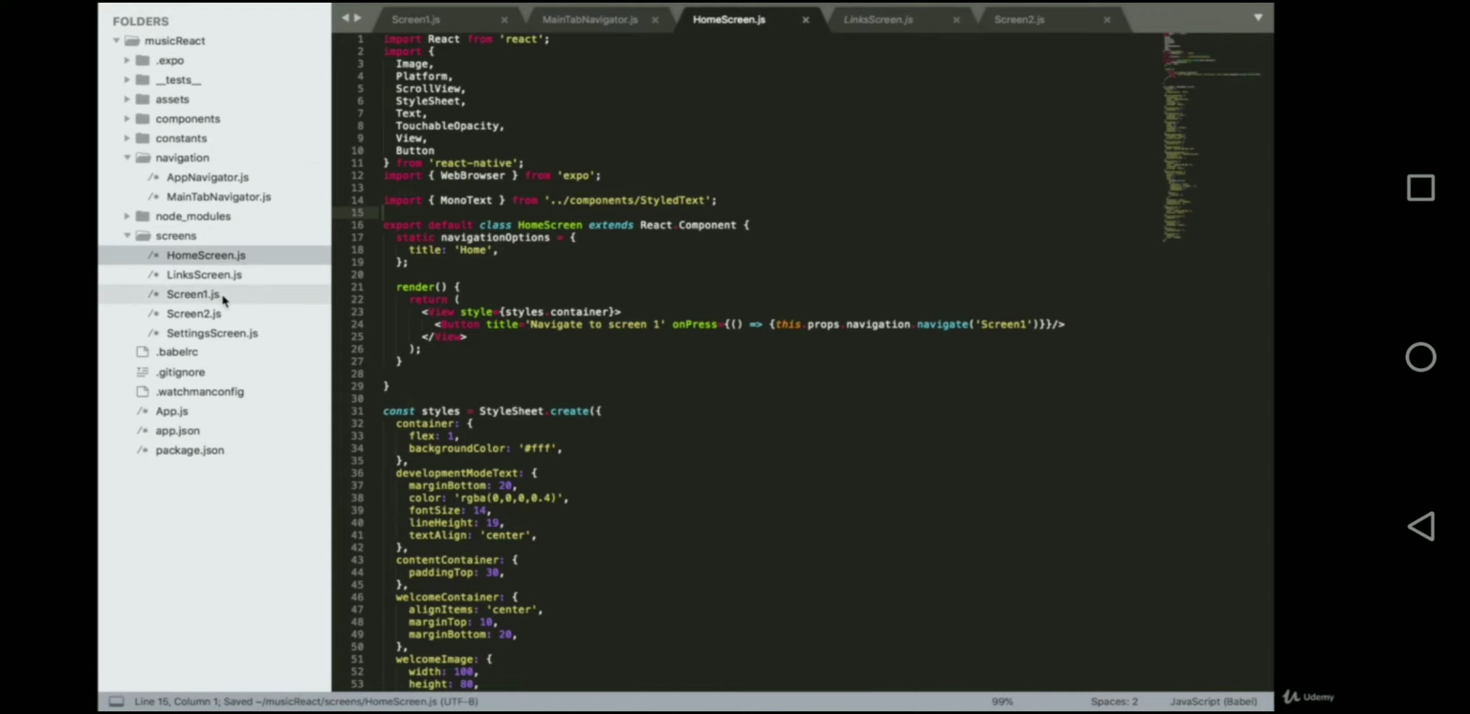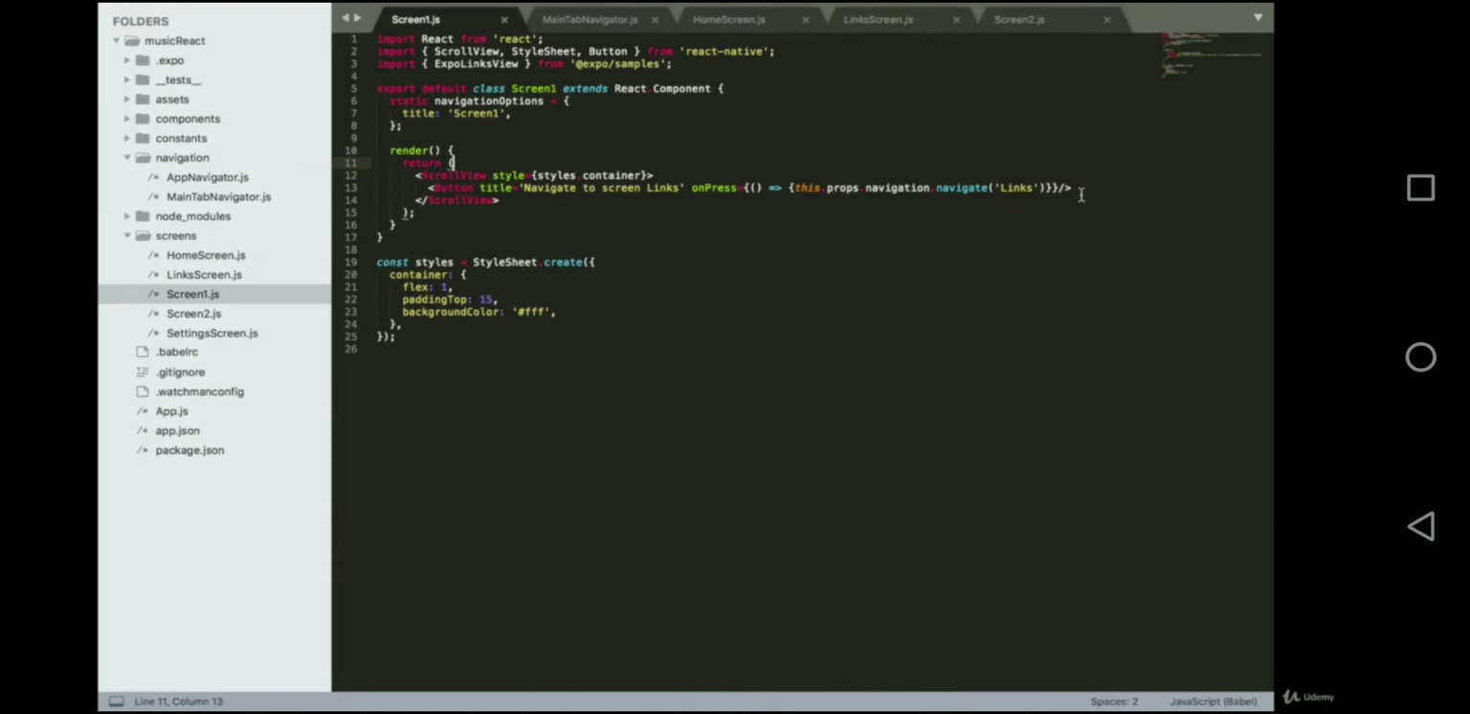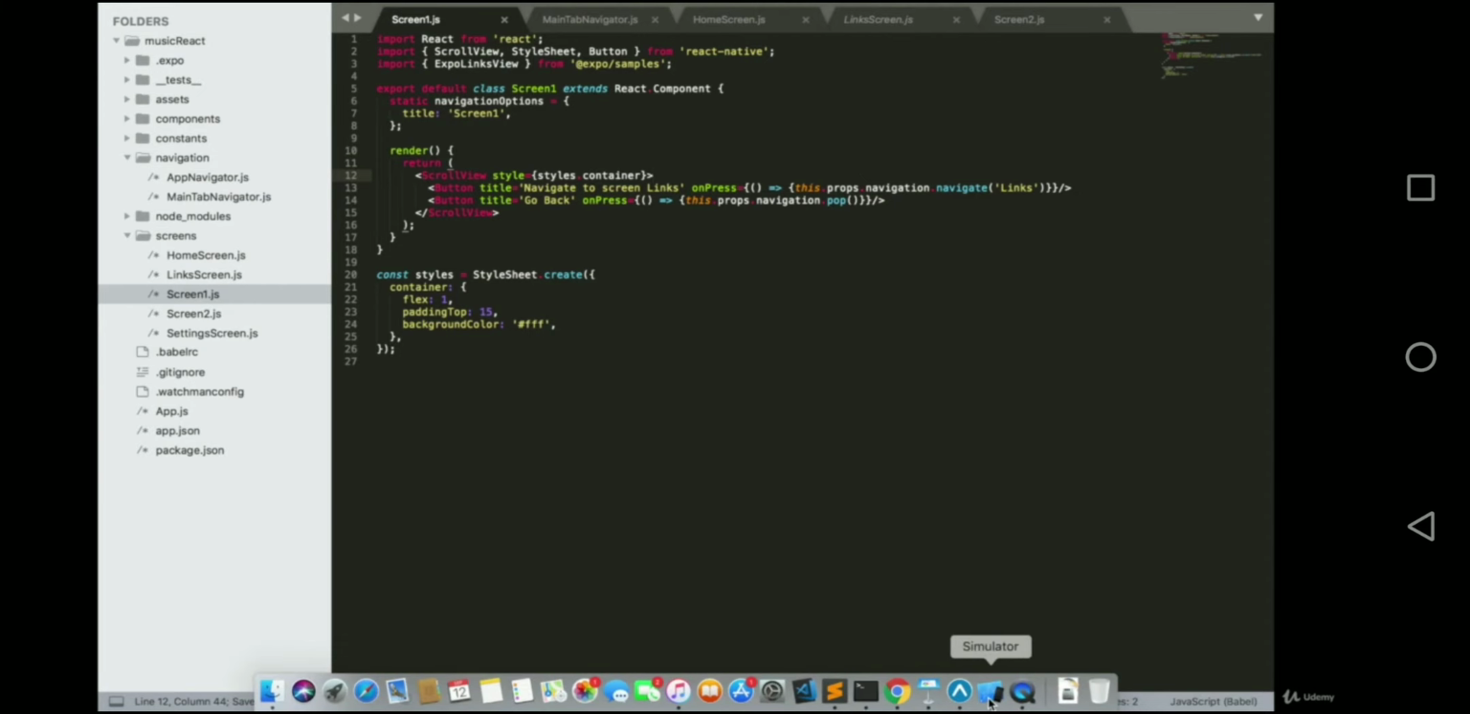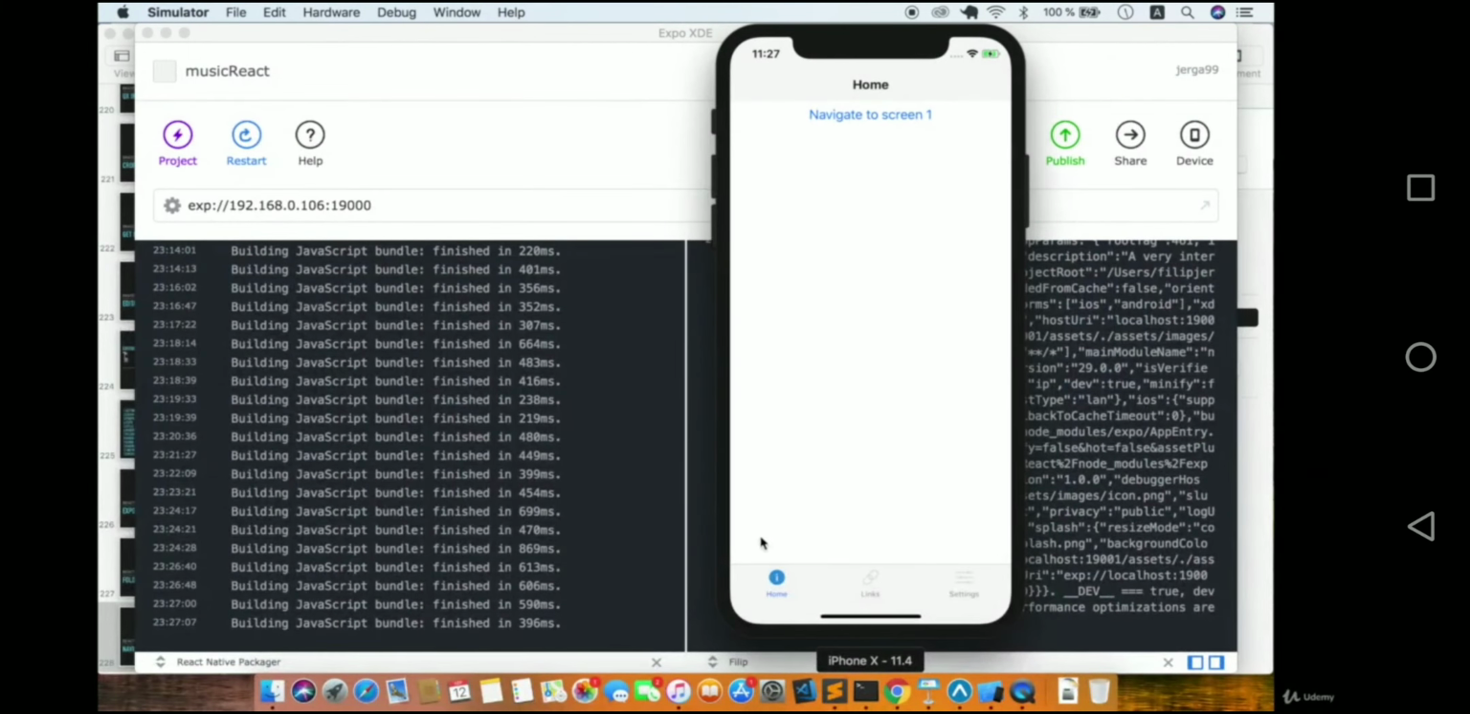I want to show you one more function here. Let's go to our screen 1.js, and I will copy this button one more time. Let's paste it under and write go back. We can use pop here, and I don't need to provide any value inside. Just like this. Let's save it and go back to our simulator. Okay, let's go to our home and navigate to screen 1. Perfect. And let's click go back, and we are navigated back to our home screen. So that's just a pop.